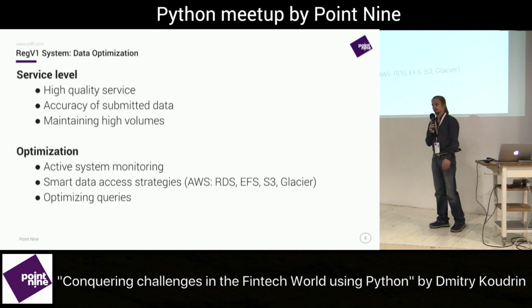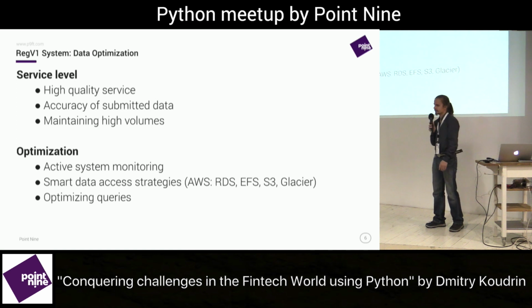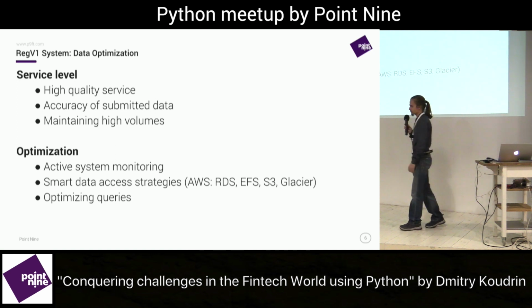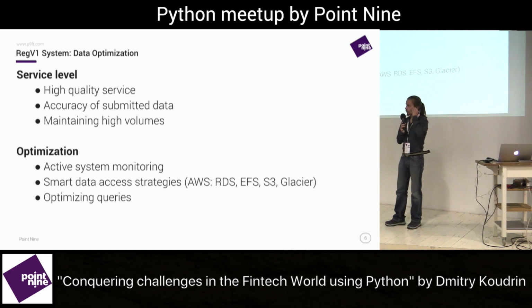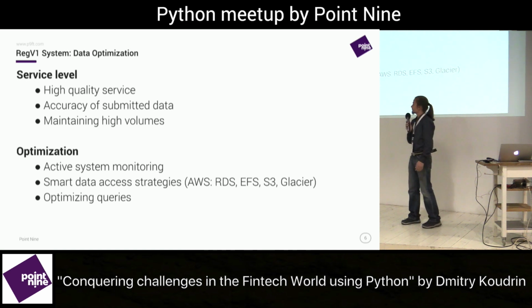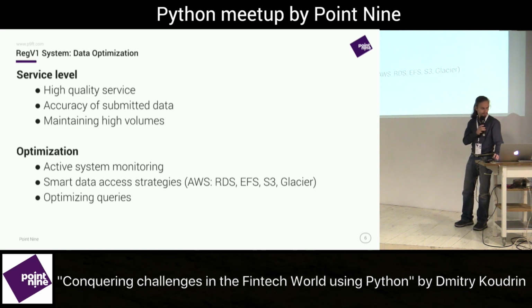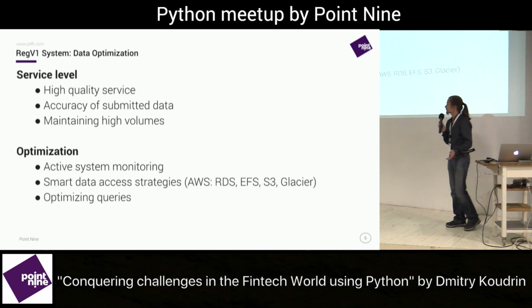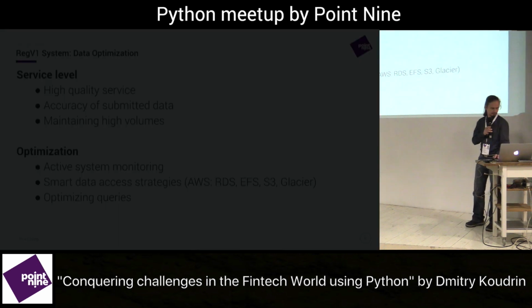We also have a lot of system monitoring and smart data access strategies, like we are using RDS, EFS, S3. It depends on what data we process and what we do with this data. At some point, we archive data so that we do not overload our system. I will get to it a bit later. For example, we optimize queries, and okay, probably it's better to go further.